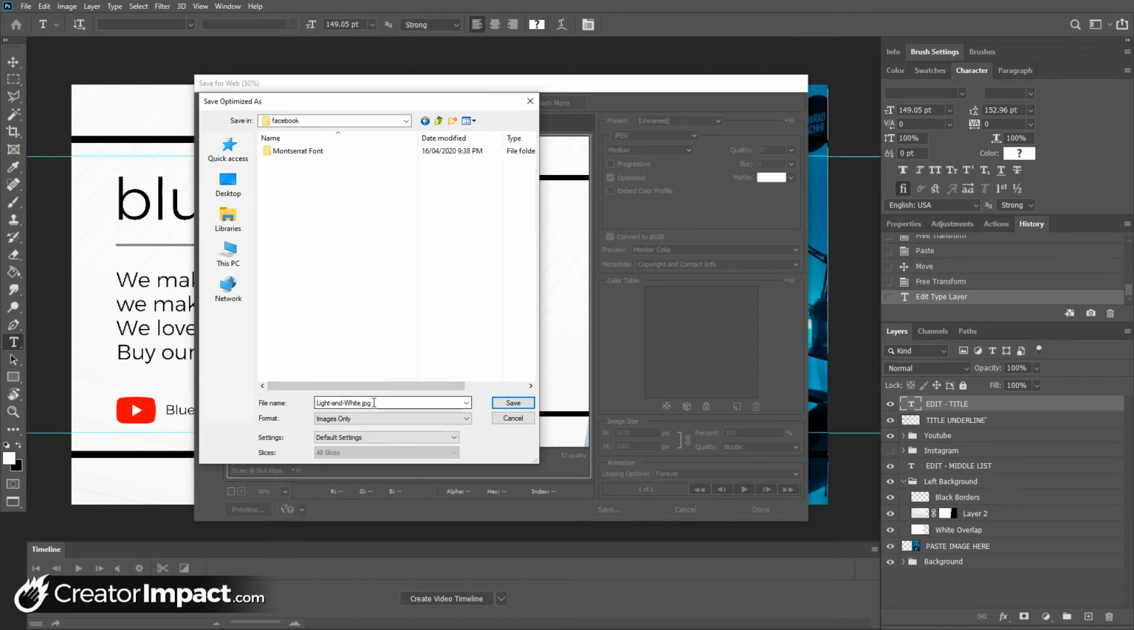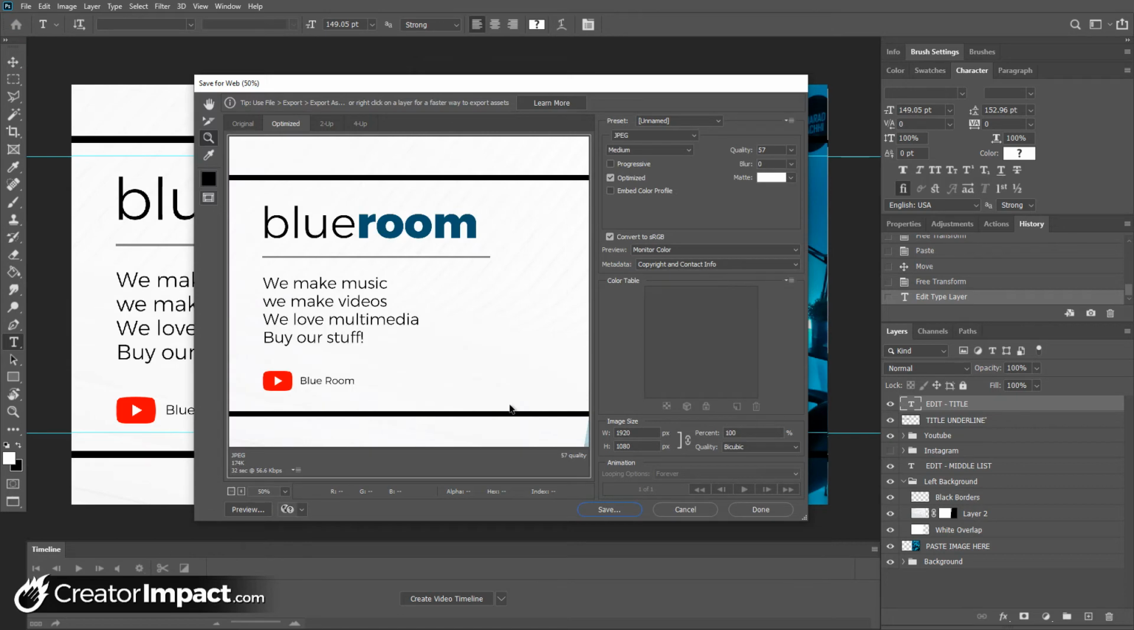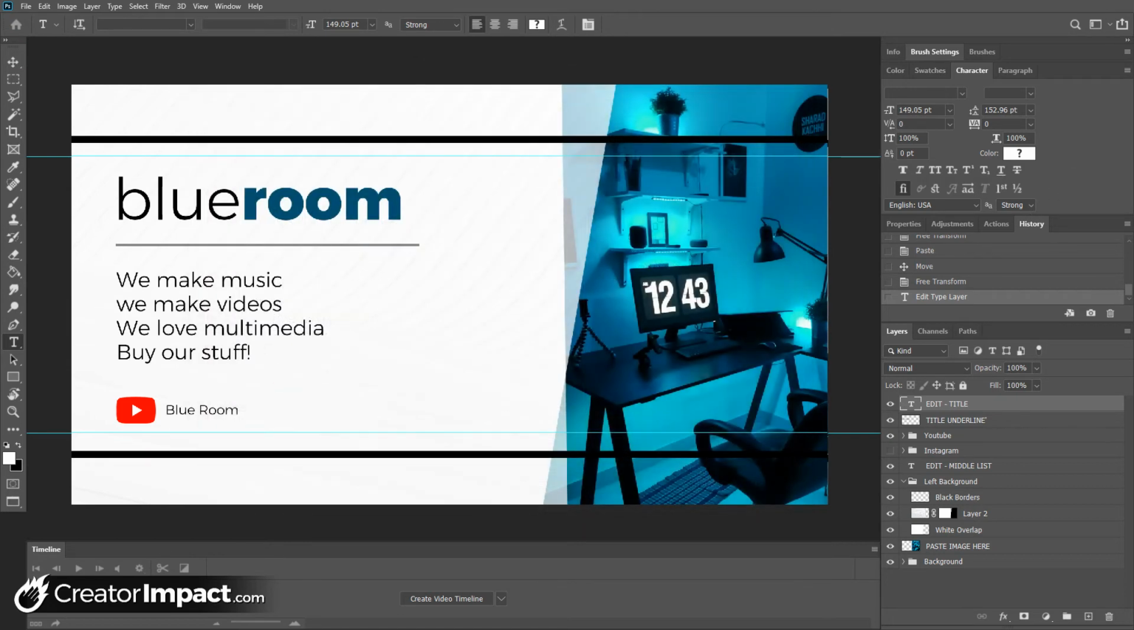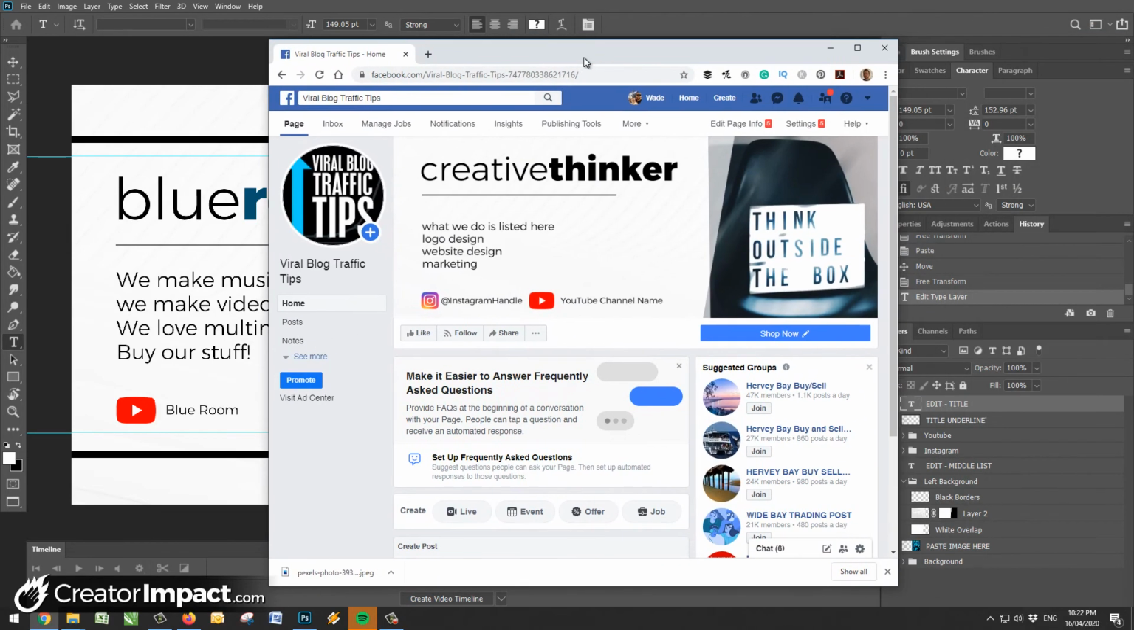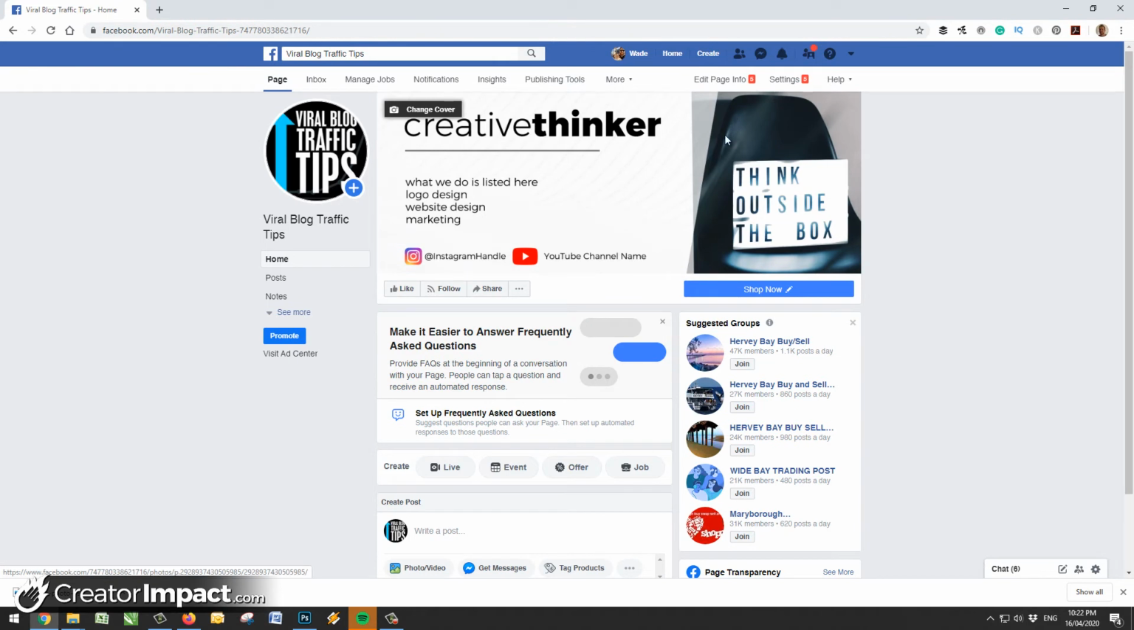I'm going to save it here under light and white, click save. And now I'm going to bring up my Facebook page, which actually has the original template on it. If I bring it over, I'm going to change this cover here. So now I change it.